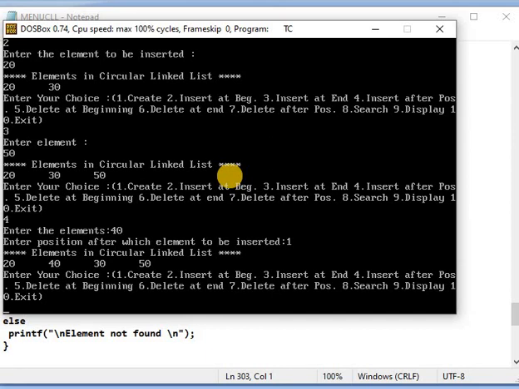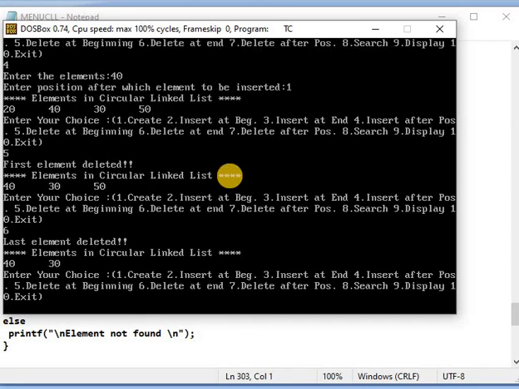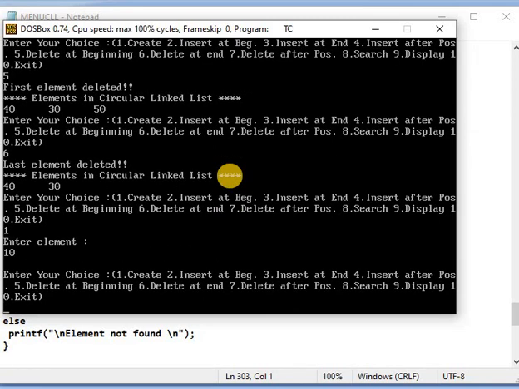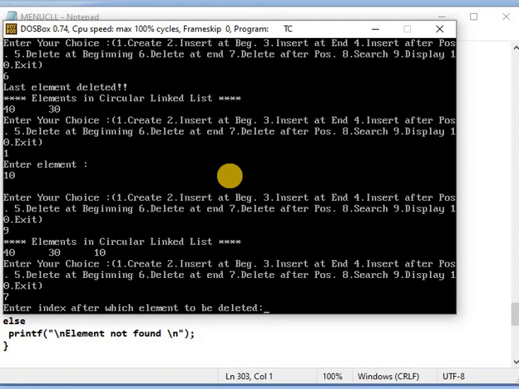After that, fifth choice, delete at beginning, 20 will be deleted. Again sixth choice, delete at end, 50 will be deleted. Okay, again we insert the elements. Display using the ninth choice: 90 30 10. After that, I use choice number 7, delete after the position, for example, 1.